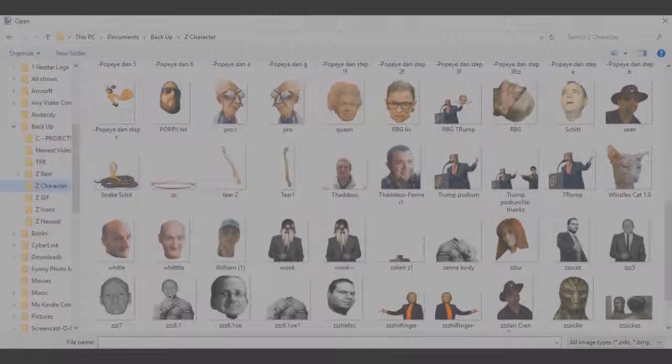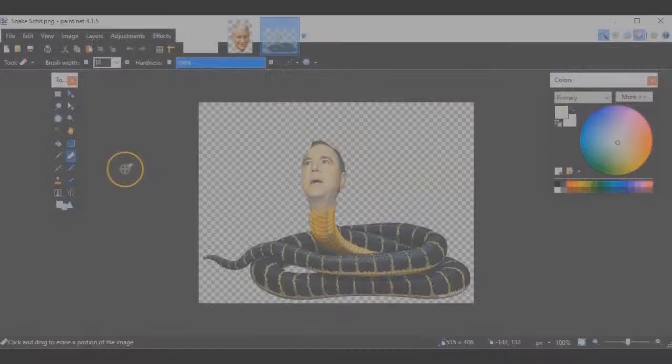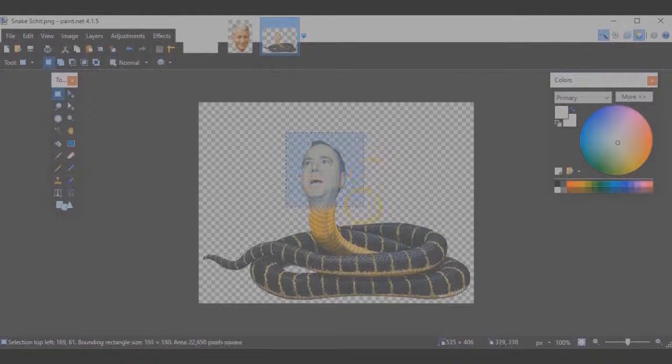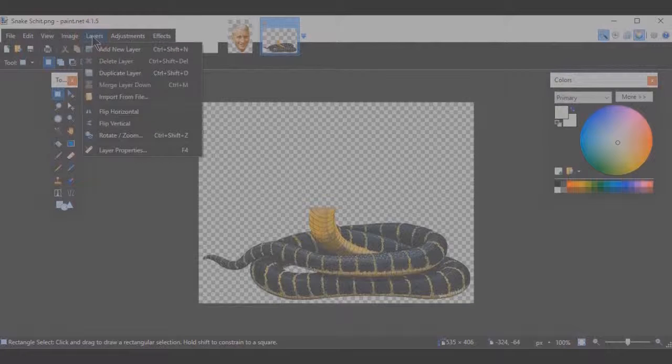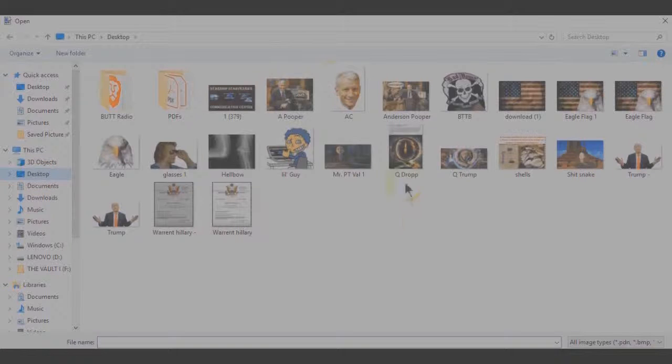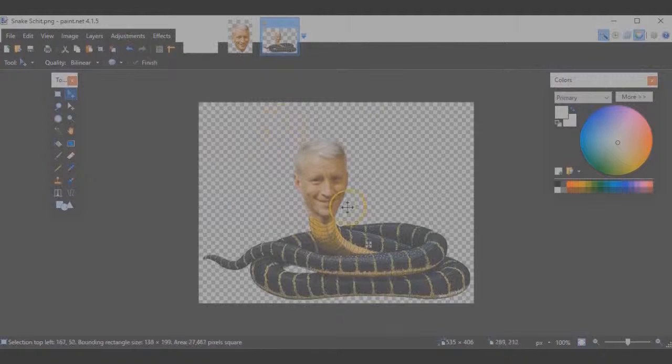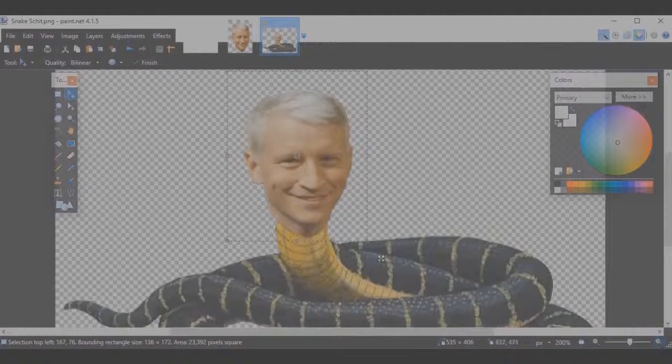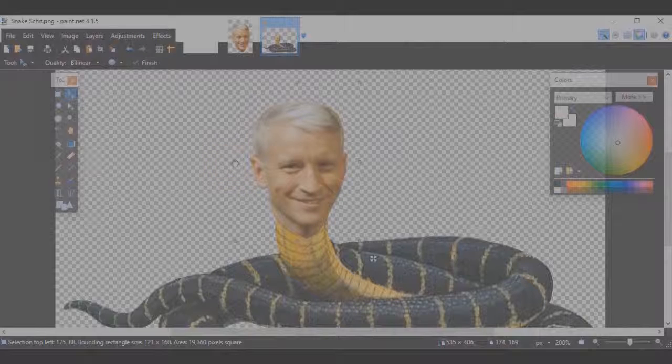Now, what are we going to put him on? Let's go find something. There's a good one. And just because it's used doesn't mean I cannot use it again. Using the rectangle, we will erase this section that we won't be needing. Now, layer. And Anderson Pooper is now the snake. Move it, adjust it, shape it, put it where you want it to be. Kind of make it all line up.